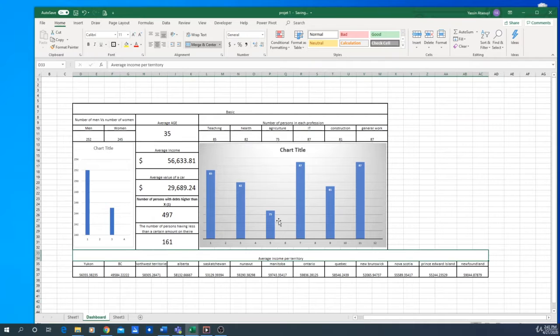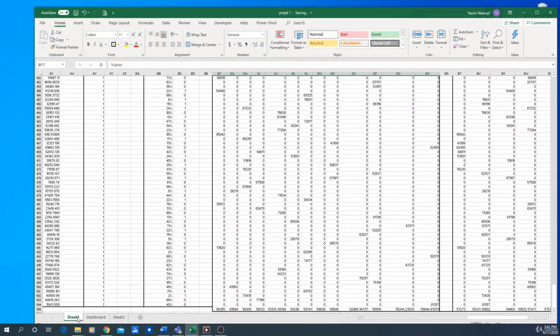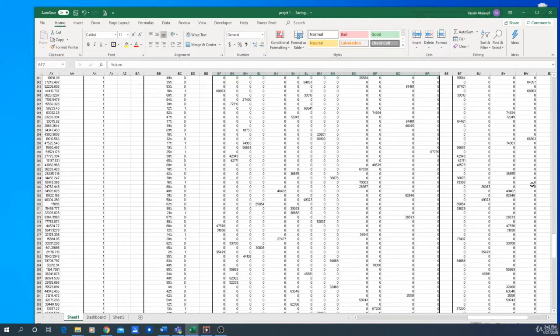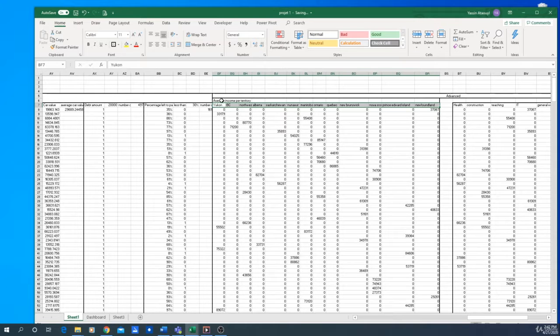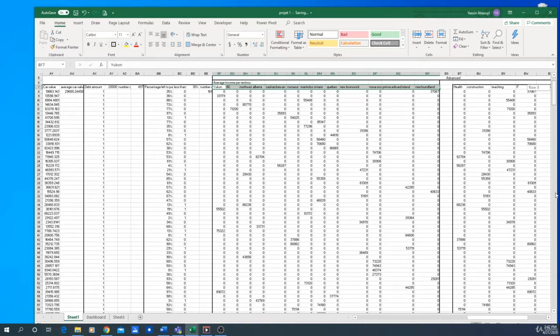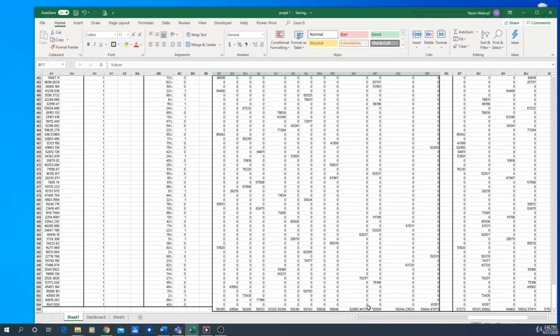So as you can see, you simply create the exact same thing as here. It's going to be the average income per territory. Then you will write down all your territories and then simply click on equal. And we will refer to the third question, which is here. As you can see, the average income per territory and all our answers are there.